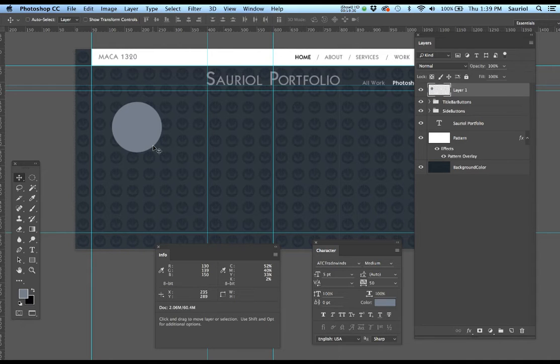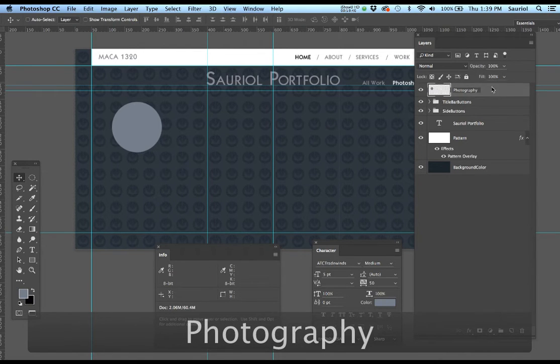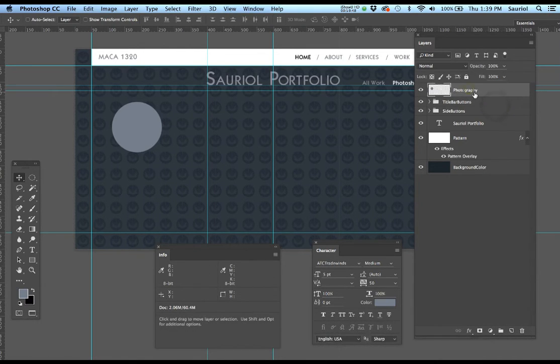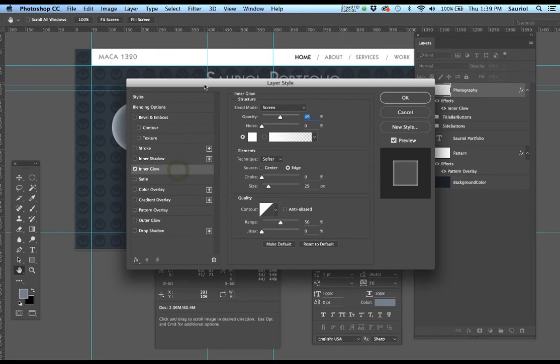So this one is going to have a title on top of it. So let's have this one say photography. And now we are going to add an inner glow to it. All right. And I'm going to double click out here. I'm going to click the inner glow element right there.